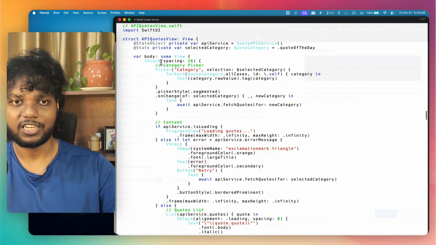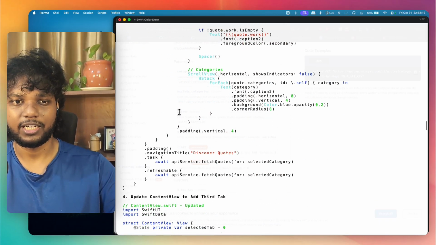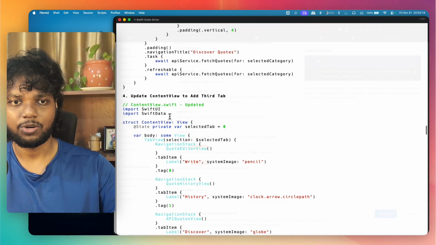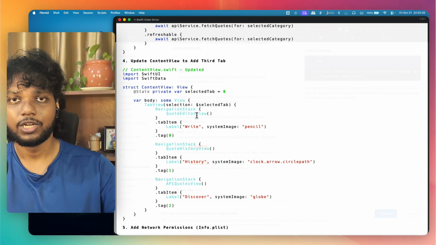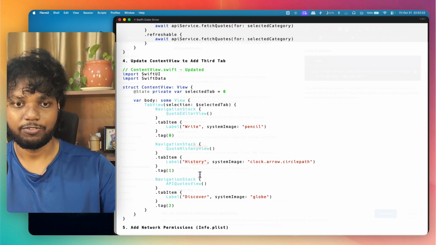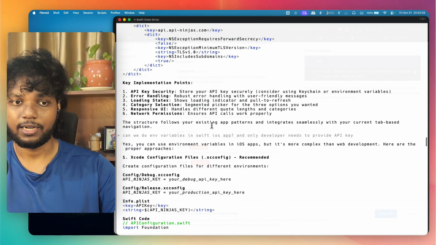We are using a VStack, a vertical stack. In the vertical stack, we have one picker, and then everything like content, quote list, categories, and so on. Then we have something called content view, in which we are updating the tab. You can see we are adding another navigation alongside the code editor, this particular view, the API codes view. So we have to add this one. And then it told me to add network permission into Info.plist. Then it summarized it.